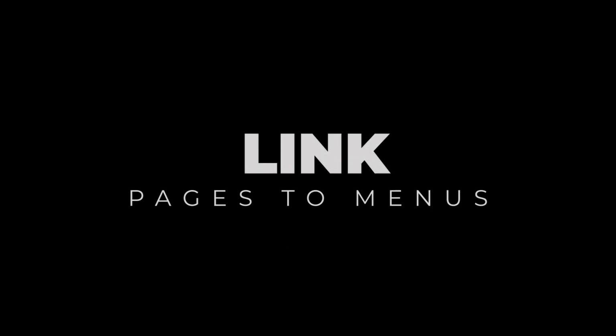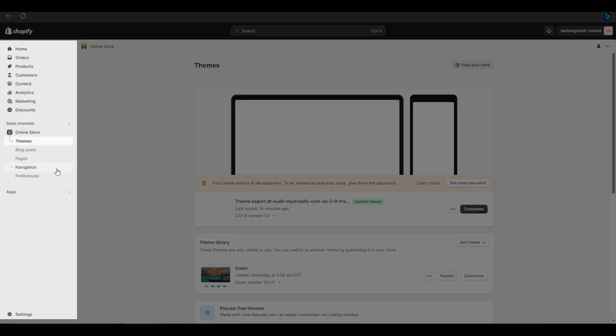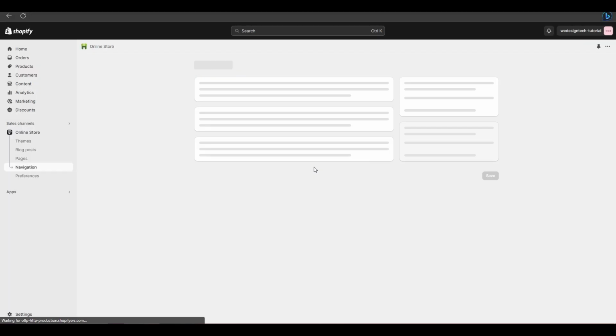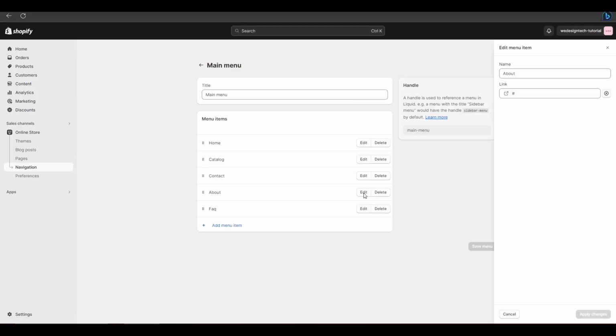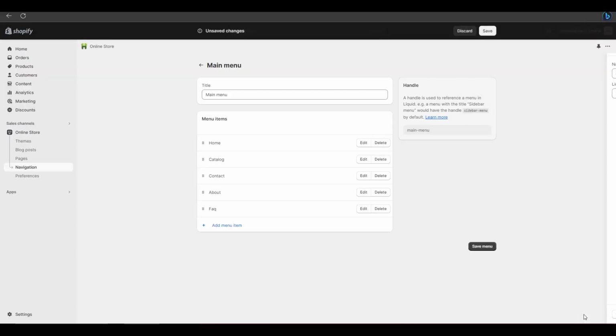To do that, go back to your Shopify dashboard and click on Navigation again. Click on the menu that you want to edit and click on Edit next to the menu item that you want to link. In the link field, search for the name of the page that you have created, for example, About. You will see the page appear in the results and click on it to select it, then click Apply Changes. Do the same thing for another menu item, for example, FAQ.